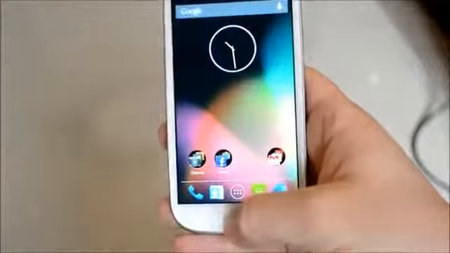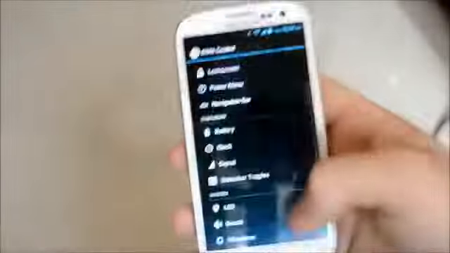So I'll go ahead and go to that. As you can see, holding home brings up our recent apps as usual, and then we have a RAM manager bar up here. Okay, so other cool stuff, guys.